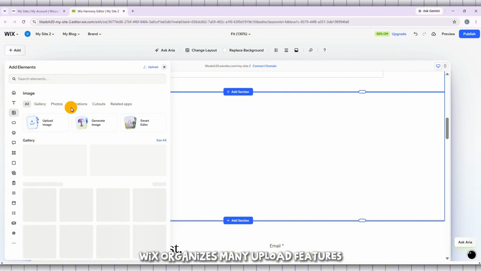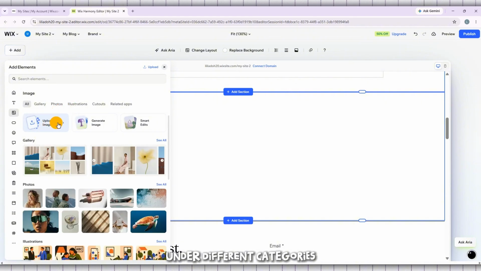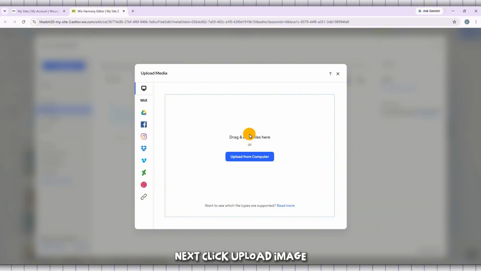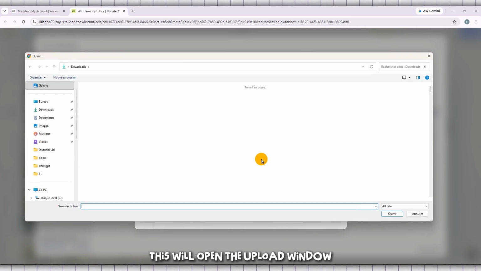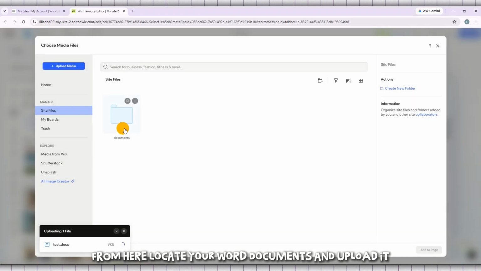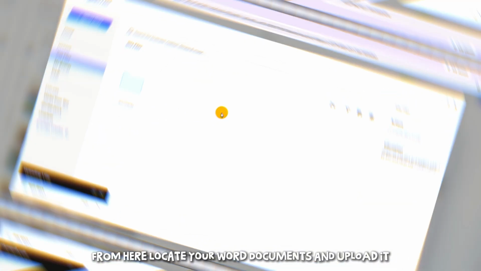Wix organizes many upload features under different categories, so it may not always be obvious where a specific file type is located. Following these steps will help you quickly find the correct upload option. Next, click Upload Image. This will open the Upload window, where you can choose a file from your device. From here, locate your Word document and upload it.